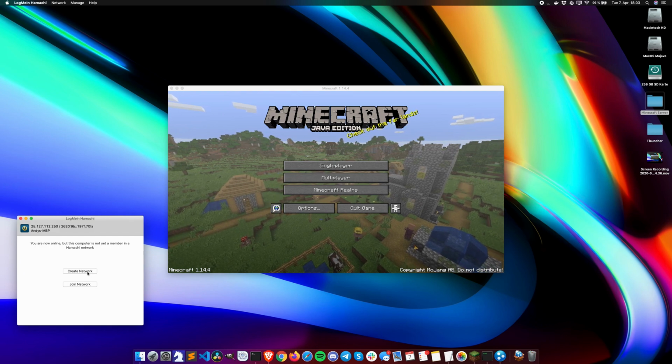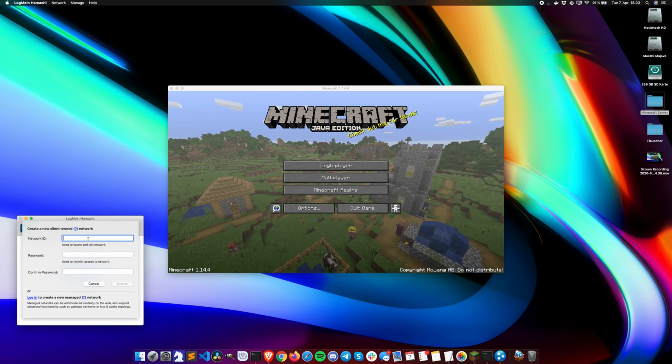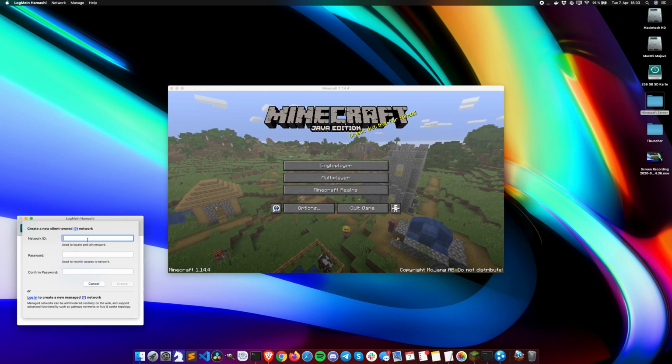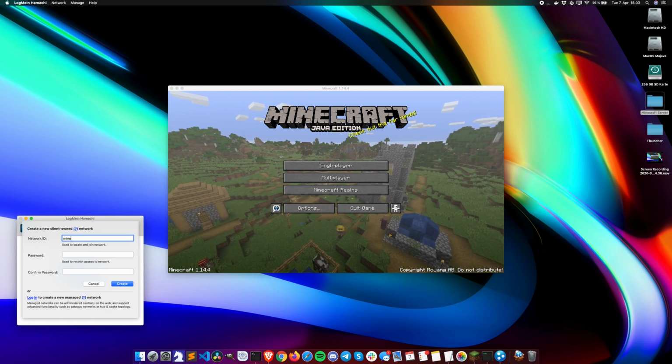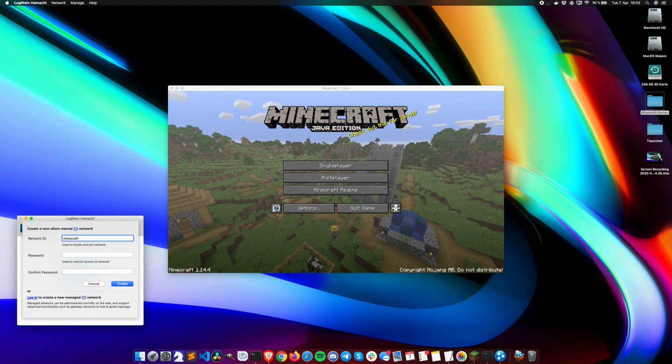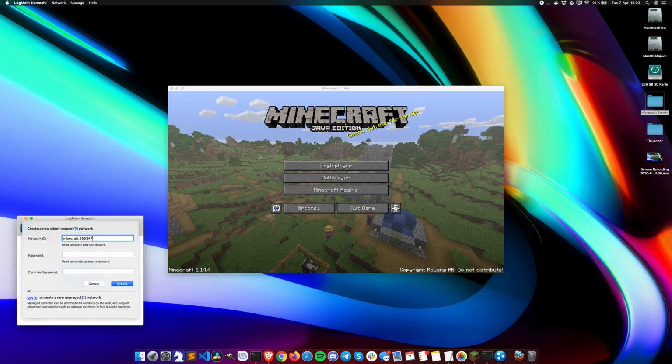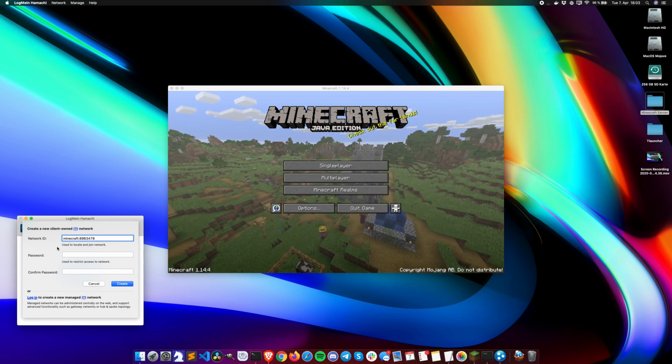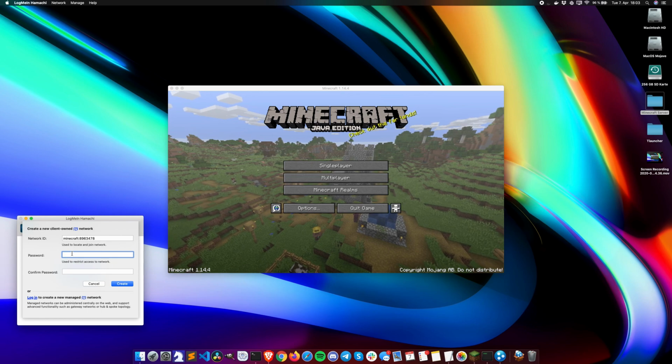Press on Create Network. You need to find a unique name for your network ID, because normal words are probably already taken. Make sure to use a strong password with special characters and upper and lowercase letters. Just write it down on a piece of paper.